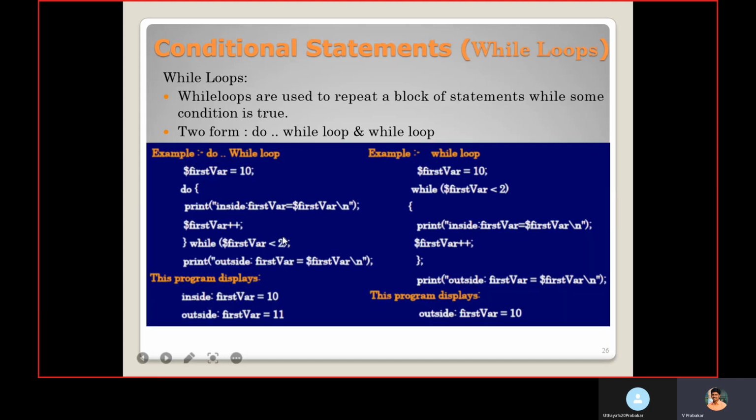Then the while loop. While loops are used to repeat a block of statements while some condition is true. There are two forms of while: one is do while, another is while loop. When you use do while, the block of statements inside the do while will execute once and then it checks the condition. But in a while loop, it will check the condition first and then enter into the statements.